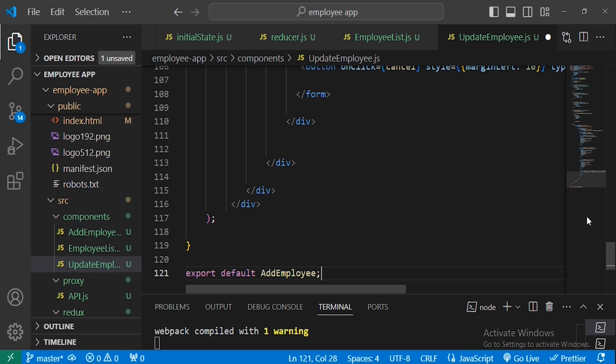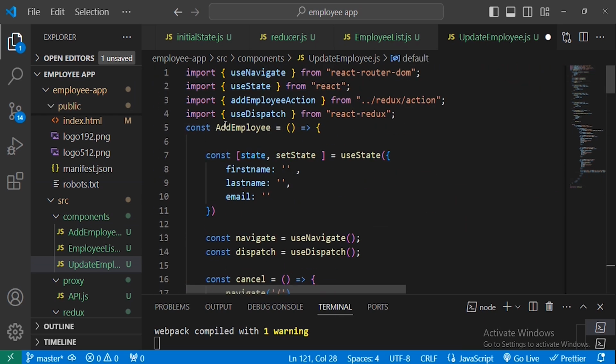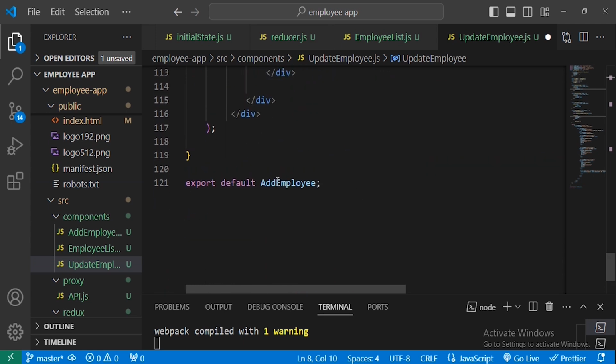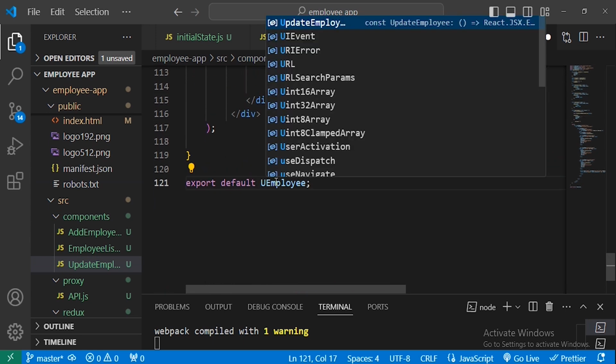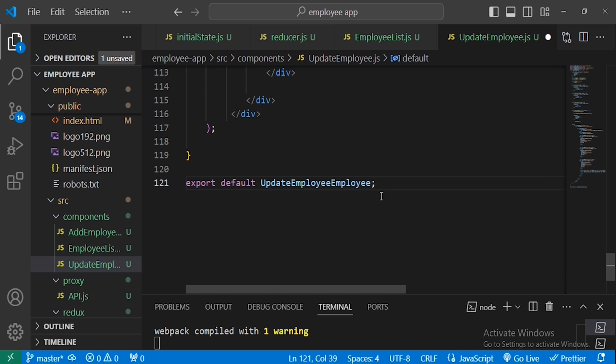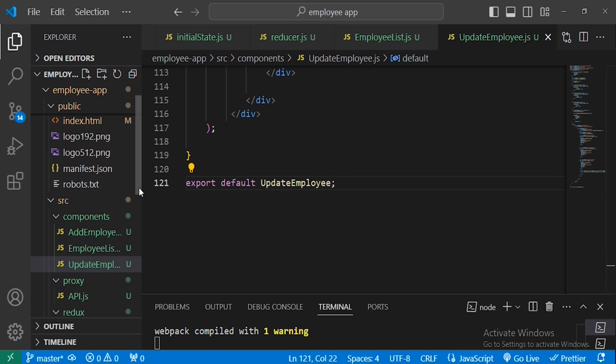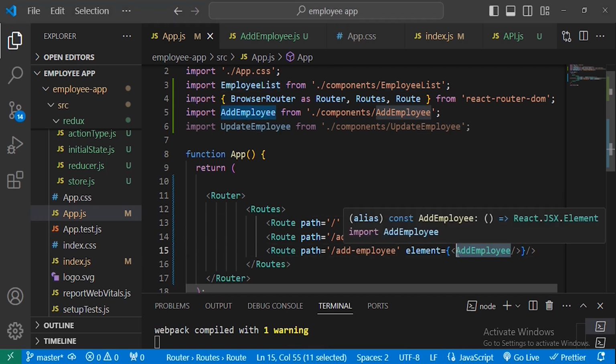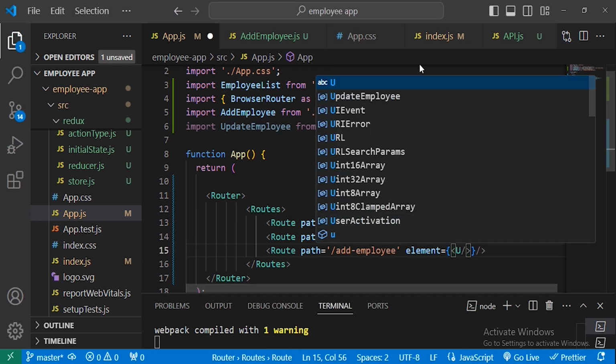Let's start by changing the name of the component. We call this UpdateEmployee, and for this also UpdateEmployee. Let's remove this. Before going further, let's go to the app.js and import the update employee. So we need to change this to UpdateEmployee.